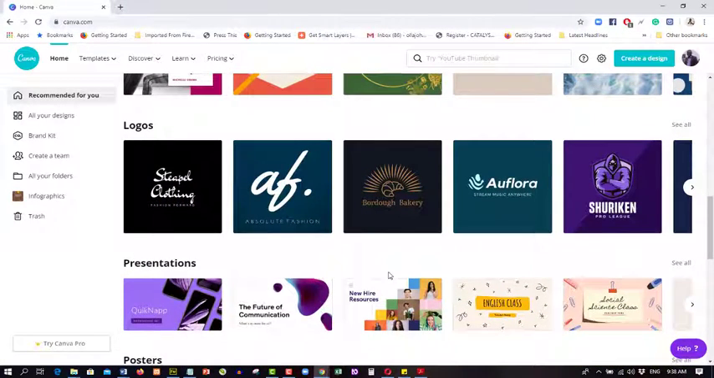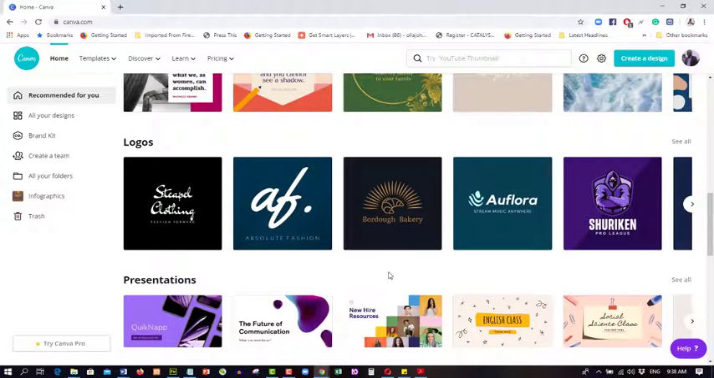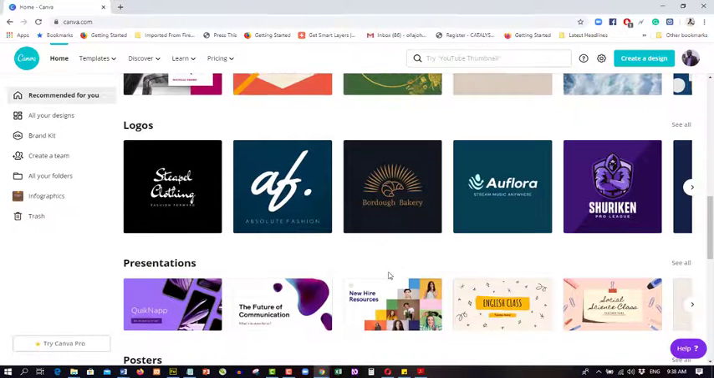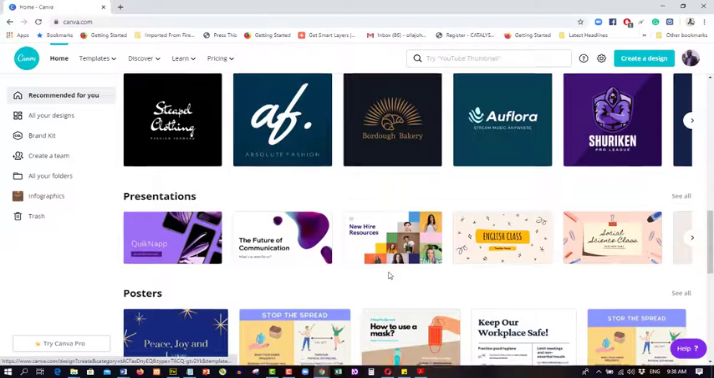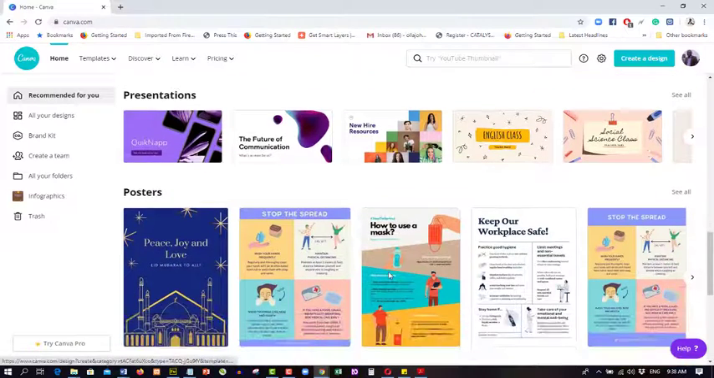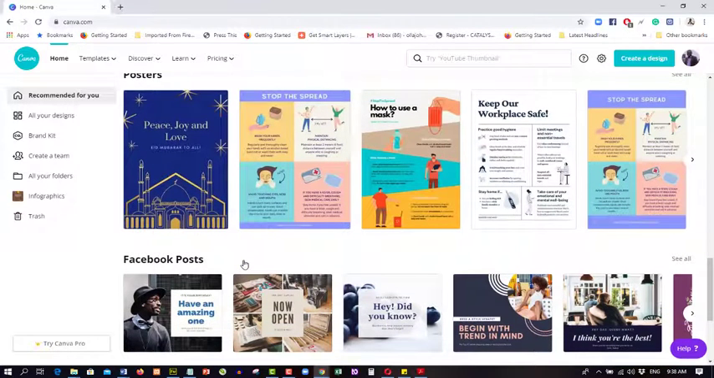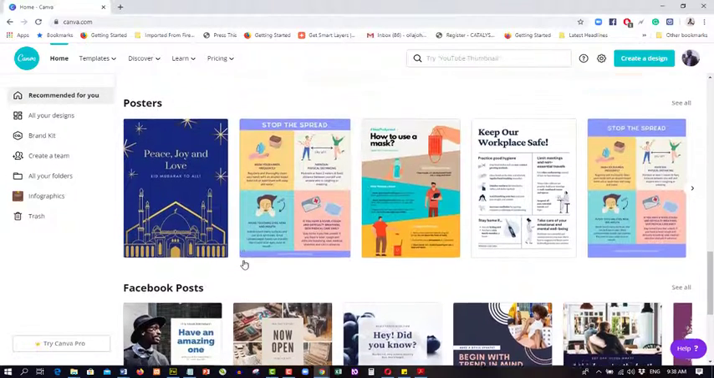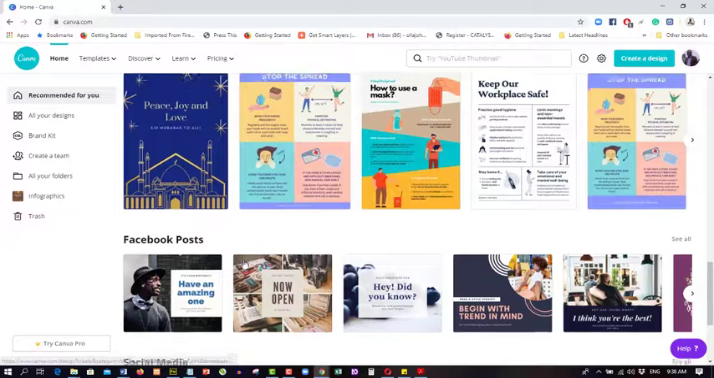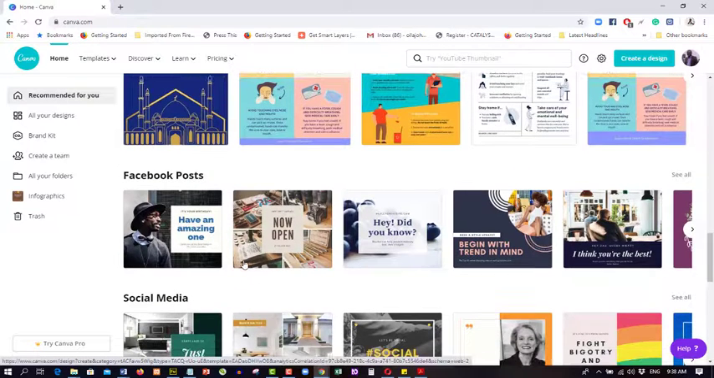For those of you who don't have knowledge of design, you can just pick any of these logos, modify them, and make them what you want. If you want to do posters, these are templates for posters that you can actually work with. I'm only taking us through what Canva is all about. This is just a foundation to the design proper. Then we have Facebook posts. If you want to post something on Facebook, these are the templates that you can actually use.